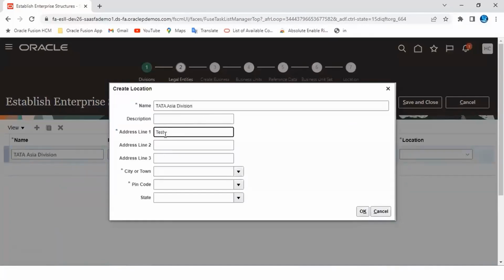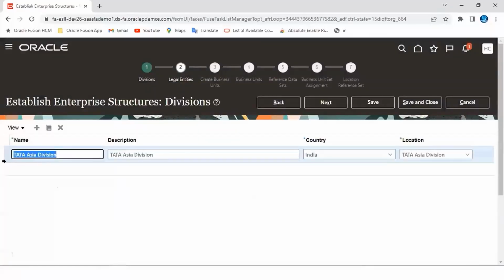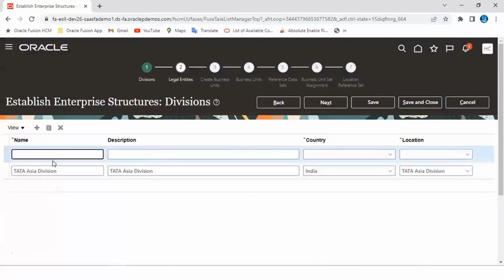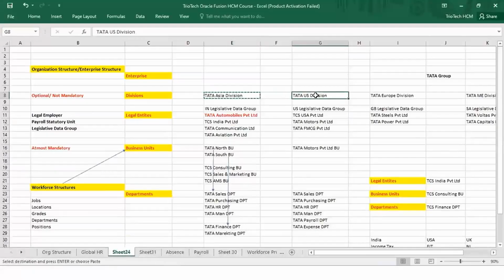As of now, I'm going with some test data, and some address details I'm capturing from here. For the rest of the details, when you are working in real time, please capture the appropriate information of your client exactly. Click on OK. Now, Tata Asia division is defined. Next, I have one more division to add. Click on this plus icon, add row. Then what else do I have? Tata US division I have.